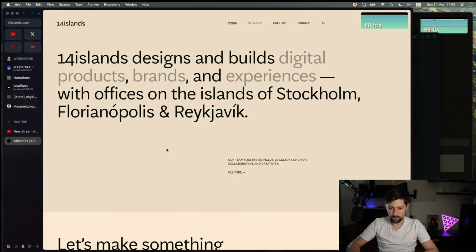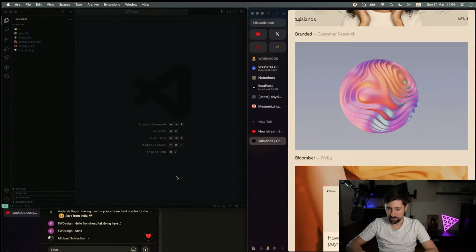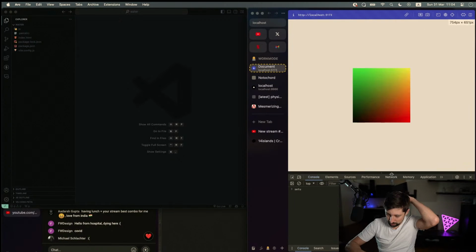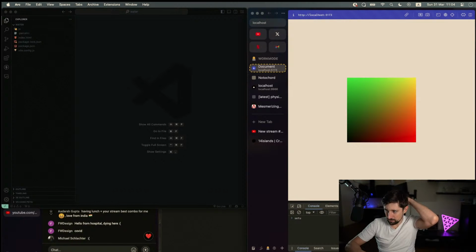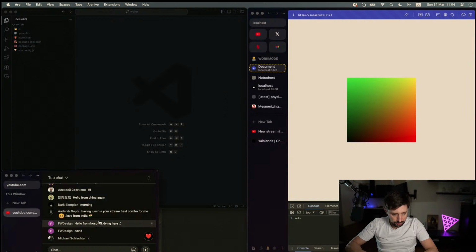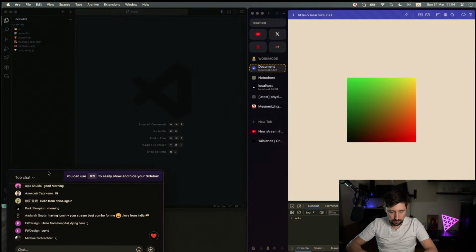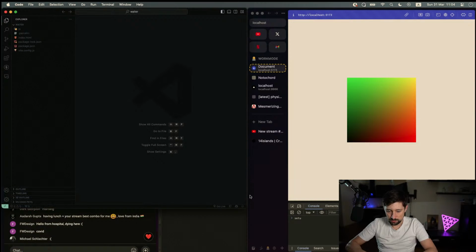Let's arrange the windows. Oh yeah, this time it worked like a charm. So the windows are arranged. And now I see my usual template, just the plain. All right. I'm gonna remove this sidebar from here. You can see the chat.